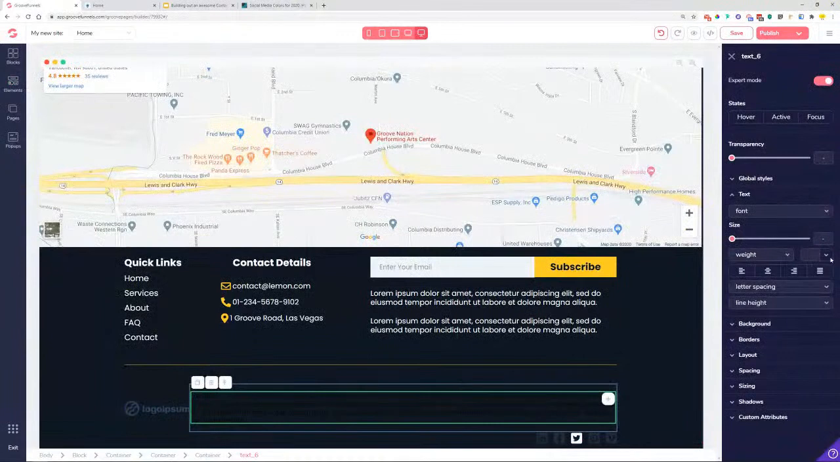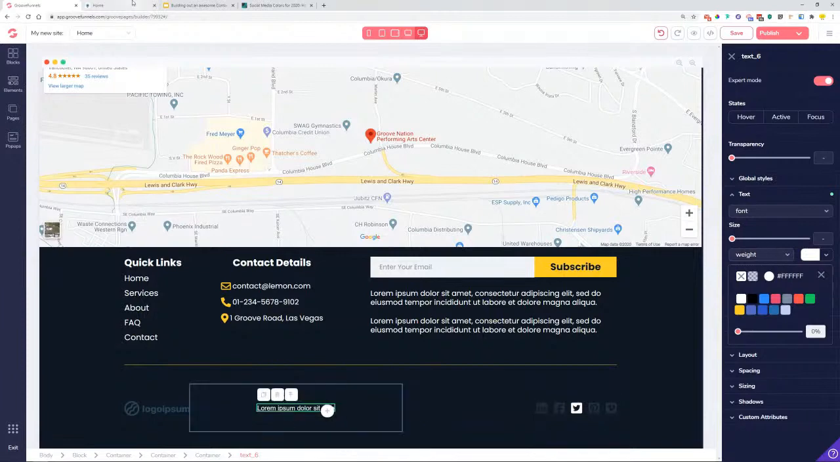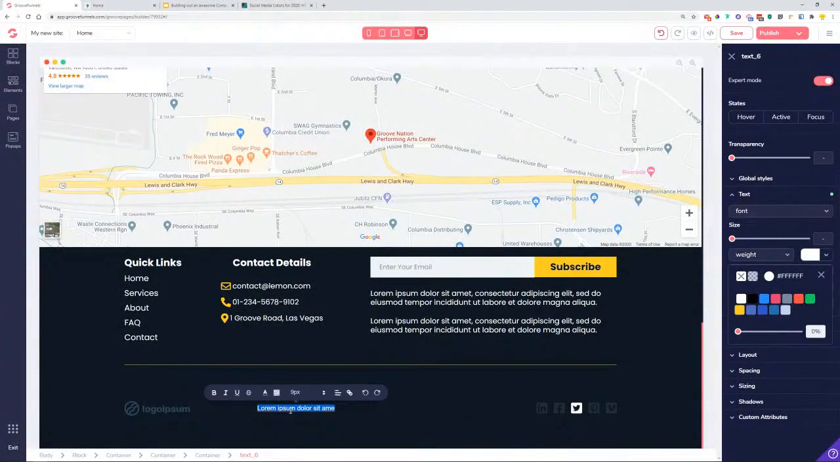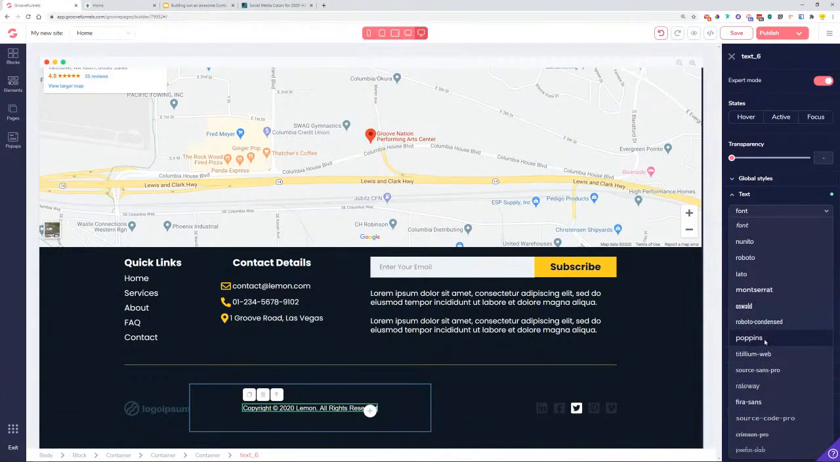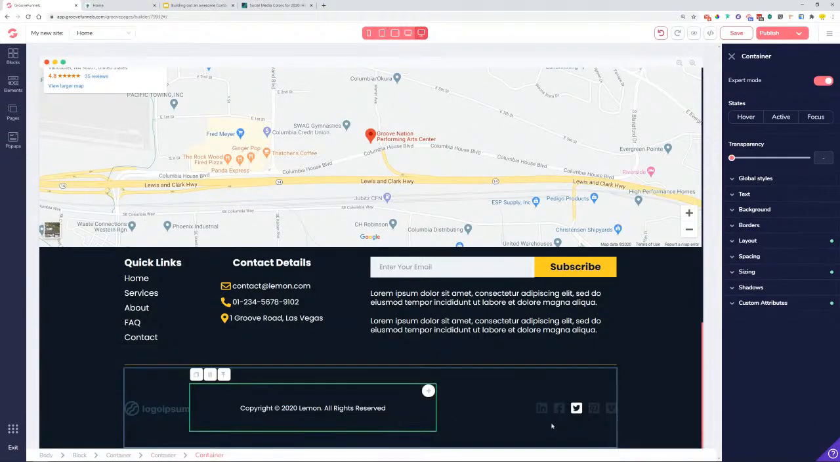It is black, you cannot see it. But when I reveal it with the white color, it is now visible. And then in here, I want to say copyright 2020, all rights reserved. So this is just a normal paragraph text, nothing fancy. Here we go. I paste this in, choose the Poppins as the font, and then we are basically all set.